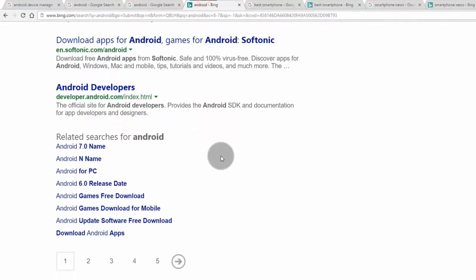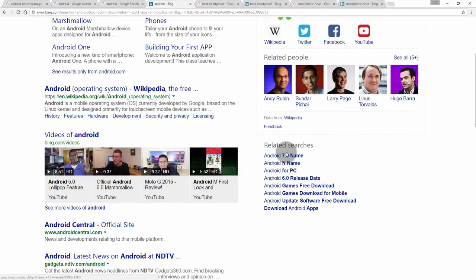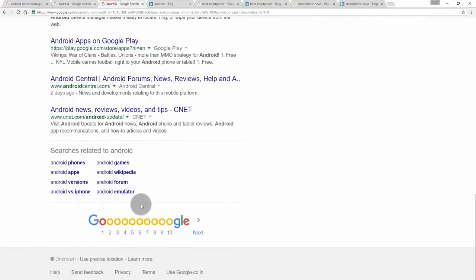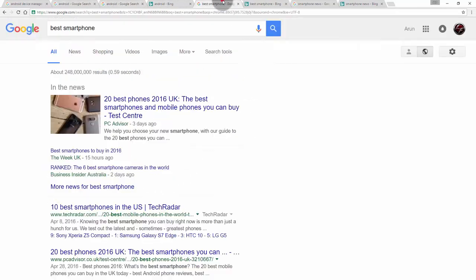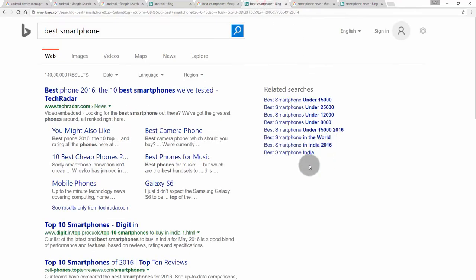Not only Google, Bing also provides search suggestions or related searches. And those related searches on Bing need not be the same as Google's, so you get a complete set of different keywords. For Android, the related searches from Bing are completely different from Google's. Similarly, for best smartphone, Google gives me these related searches, whereas Bing gives me these related searches.